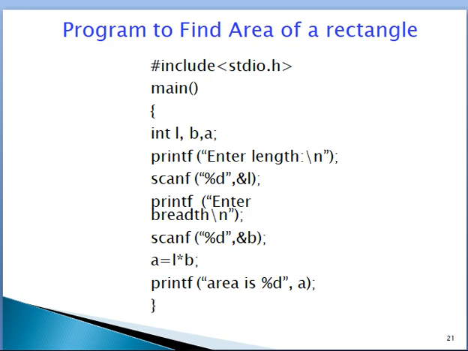printf "Enter the length", it displays on the screen. scanf, it reads the length of a rectangle. Again printf "Enter the breadth", it displays on the screen. scanf %d and &b, it reads the breadth and stores that value in the b variable.